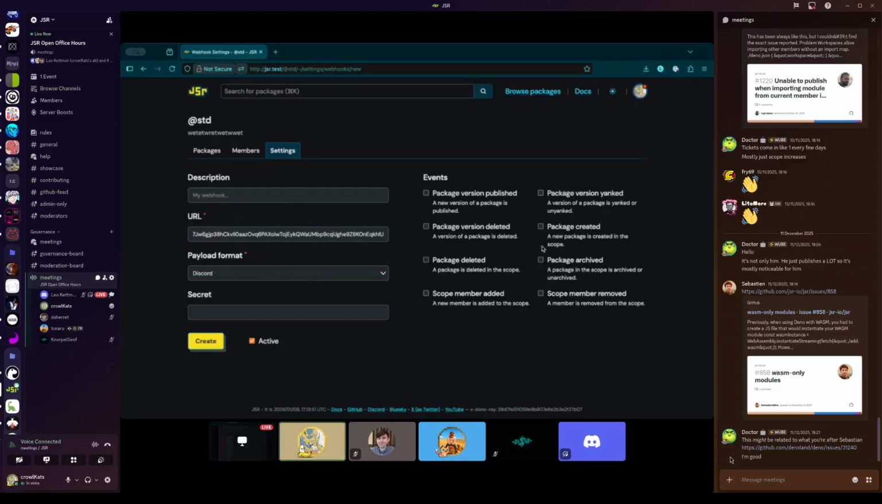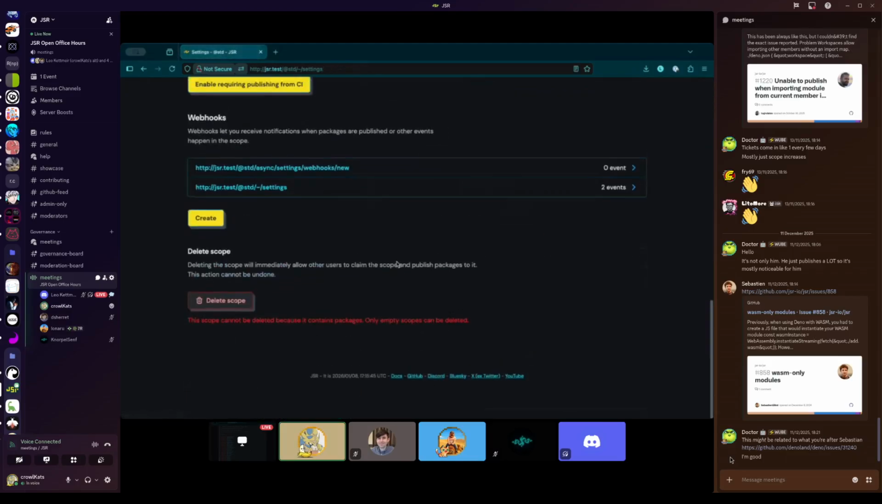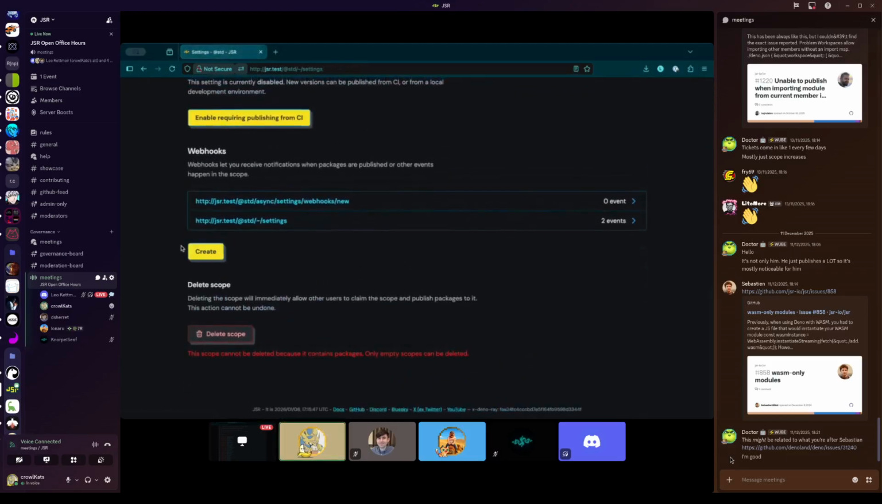And we have various sets of events. In this case, I'll select package created and package deleted. You can use a secret. It's useless for Discord and Slack. It's more useful for JSON. And yeah, I can create a webhook and it will create one. It will currently not redirect. Oh, okay, never mind.